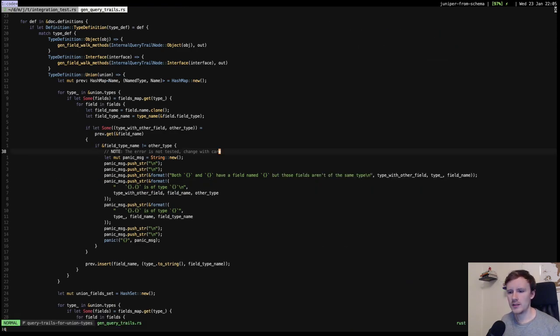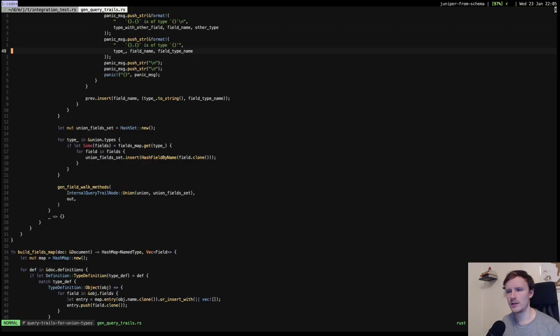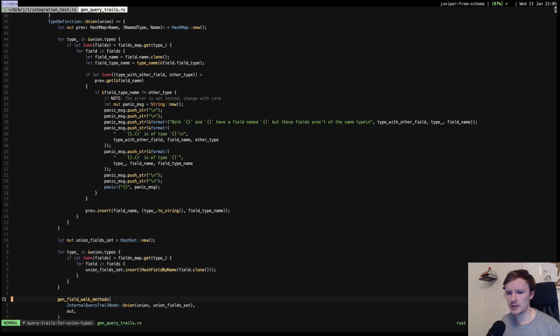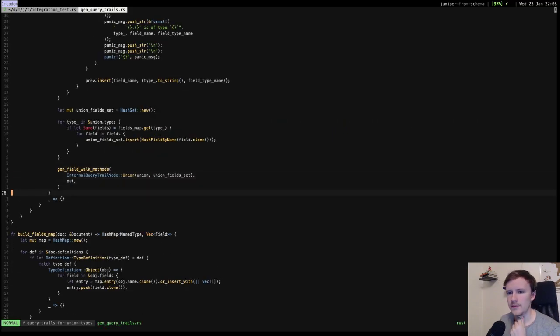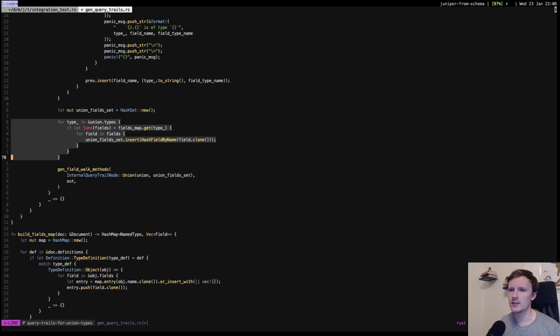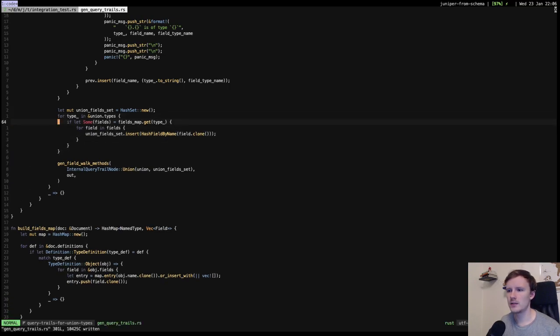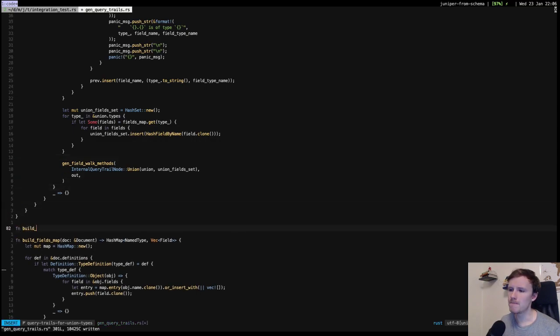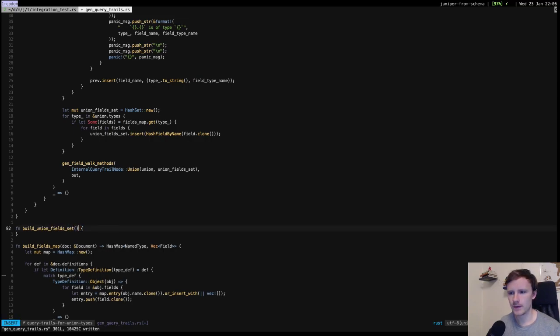Yep. So let's try to do that thing that I talked about before, where we pull all this junk into its own function. I suppose we can start by pulling this into its own function. Let's call it build, just because this is a smaller piece that we can easily pull out. Build union fields set. Returns a hash set of hash field by name.